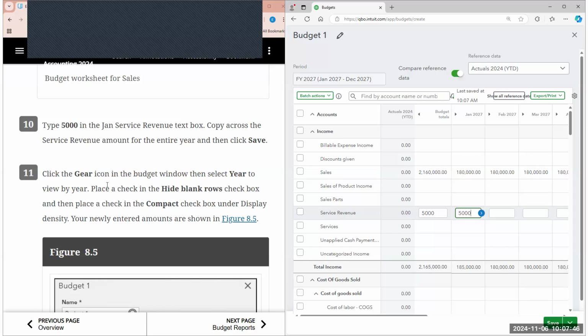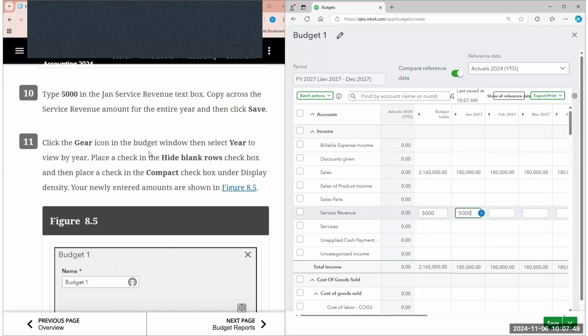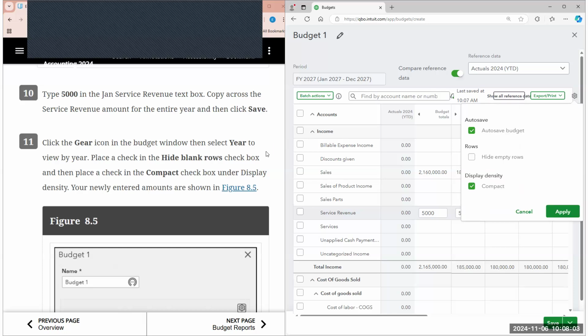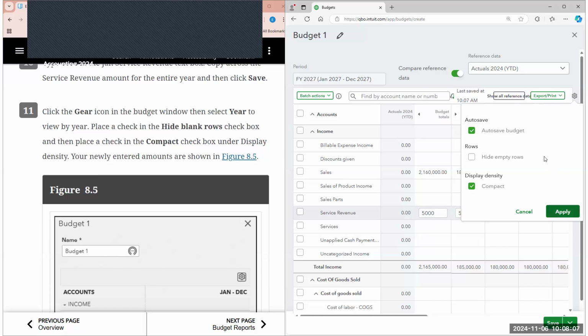Now, the next thing it's asking us to do is to click the gear icon in the budget window and then select year. So this is the gear icon. This is typically what the gear icon looks like. It looks like a nut and bolt kind of, that's what I kind of think of, like nuts and bolts. So we click on this, and then it's asking us to select year to view year by year. So it's not giving us that option. We just have auto save. So we'll just select cancel.